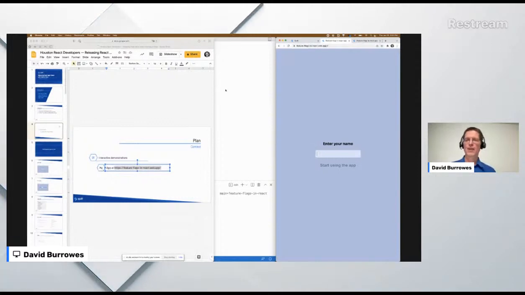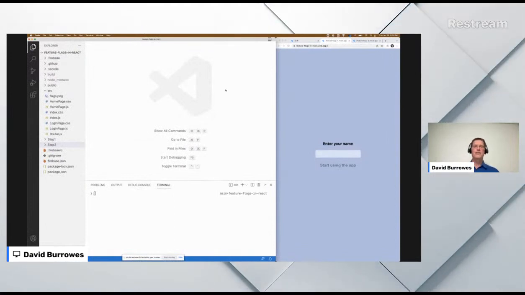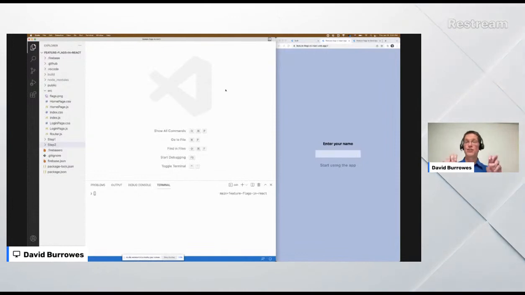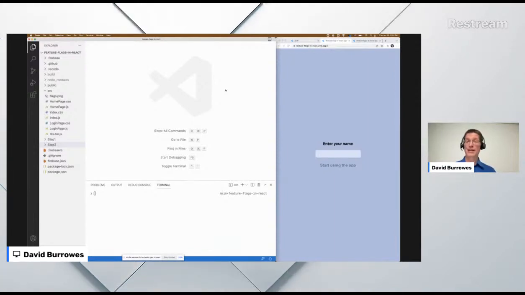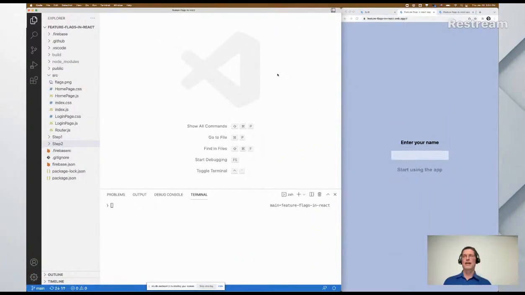So I'm going to move the slides out of the way for the moment and now switch to the code editor here. The process I'm going to go through is to demonstrate adding a feature in a traditional way to this application, point out some of the drawbacks that come from that standard practice. And then I'm going to go back and do the same thing again with feature flags. So you can see both patterns side by side.